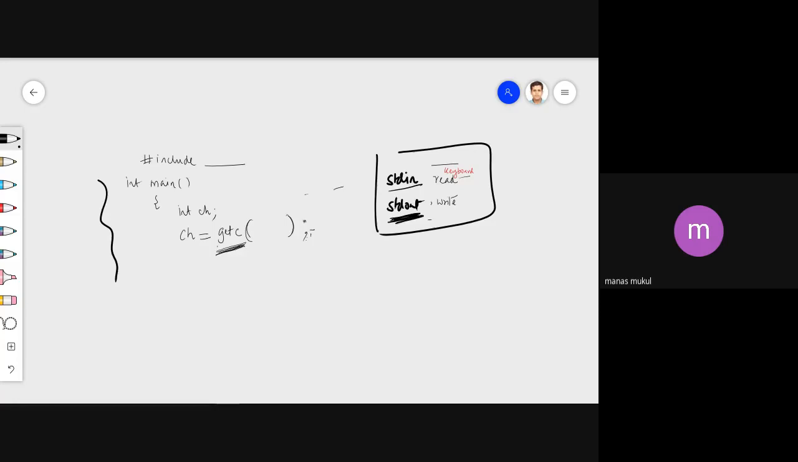Today we're going to look at some more functions which are related to standard input and output. I'm just going to list down those functions here. The first one is getc, the second one is putc, the third one is getchar, and the fourth one is putchar. Let's look at these functions one by one. I was writing a program yesterday. Let's try and finish that program.